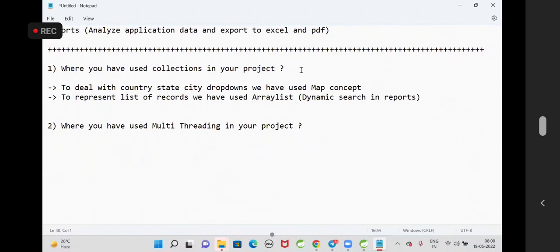And whenever we search for the eligibility records in the reports module, my search results may be one record, maybe more than one record. As I want to represent more than one record, I'm using a list here to represent a group of objects. So in those two scenarios, we can say that I have used map.